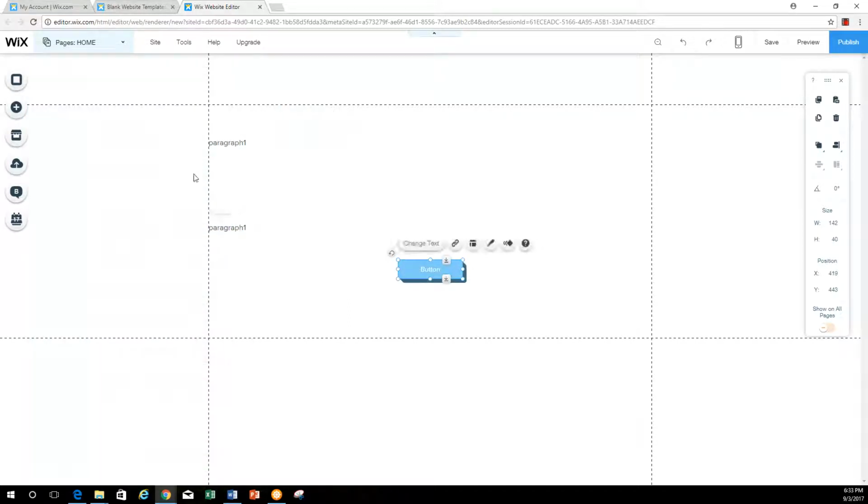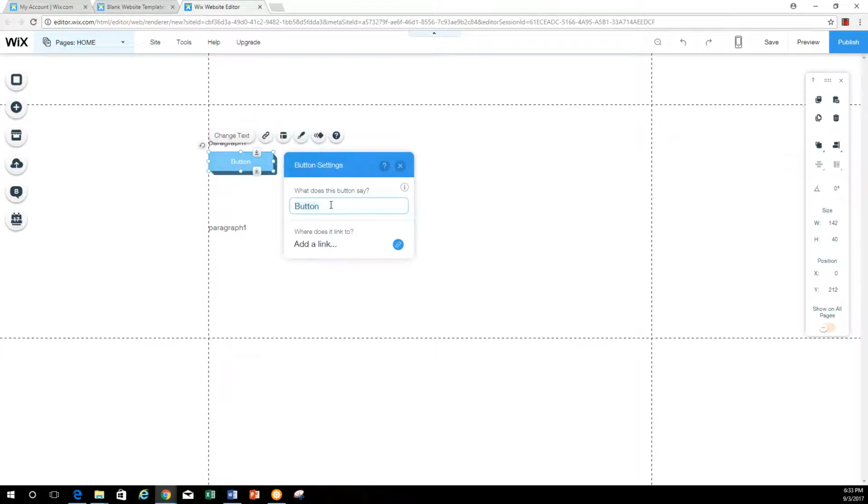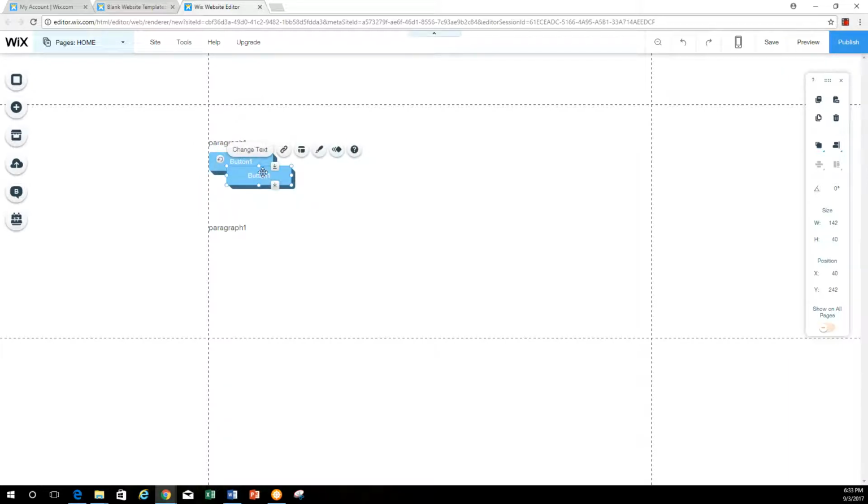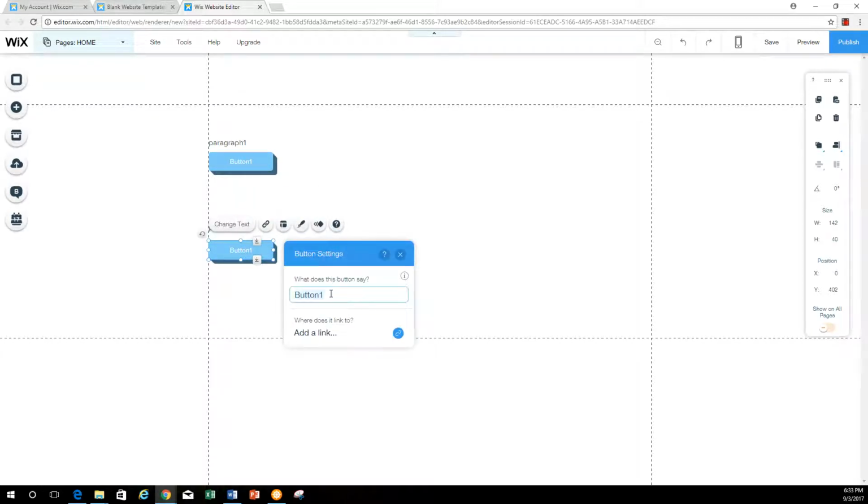I'm going to add a button. I'm going to move it here. I'm going to change the text to be button 1. And I'm going to duplicate it by hitting Control-C and Control-V. I'm going to put it down here. Rename it. I'm going to call it button 2.